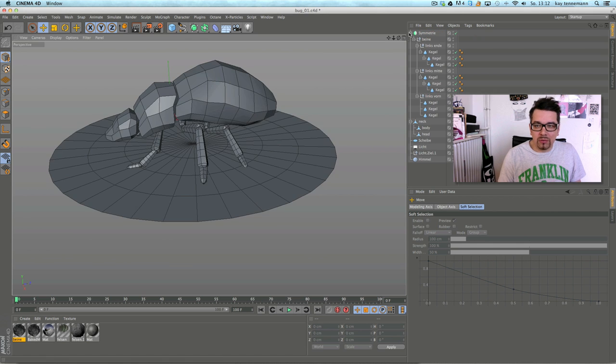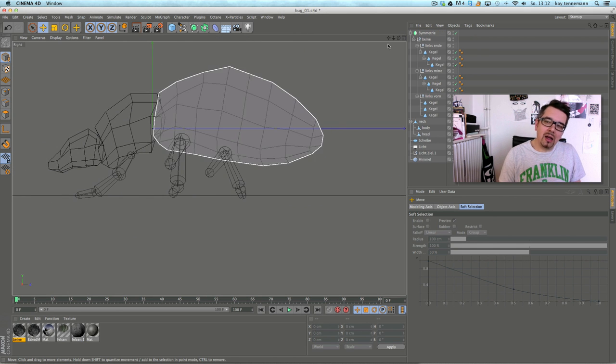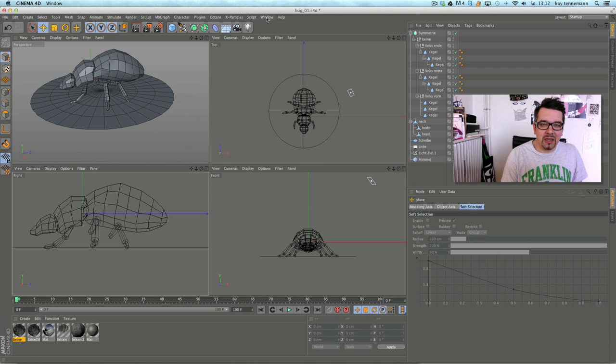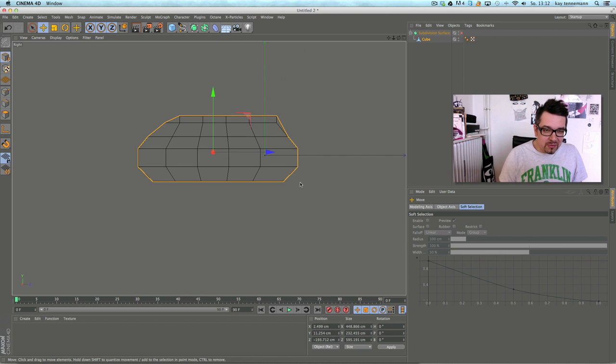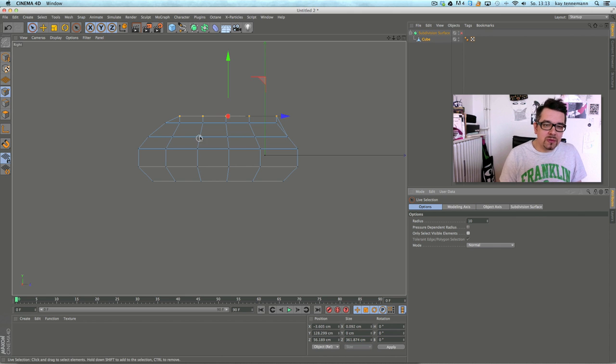I have to sneak my own back. Okay, I do it like this. So, again, choosing vertex and selection. Always, when you're working through this object, you will have to skip this, just use visible elements. And yeah, what can we do?